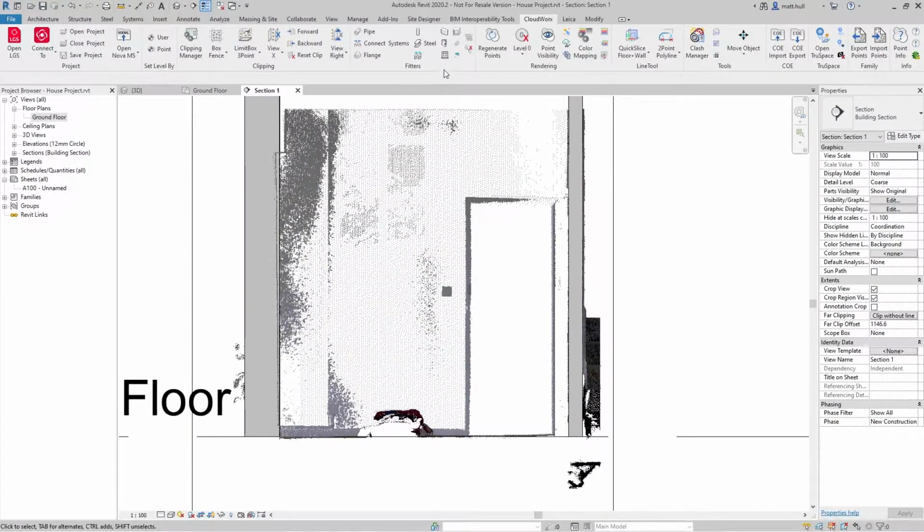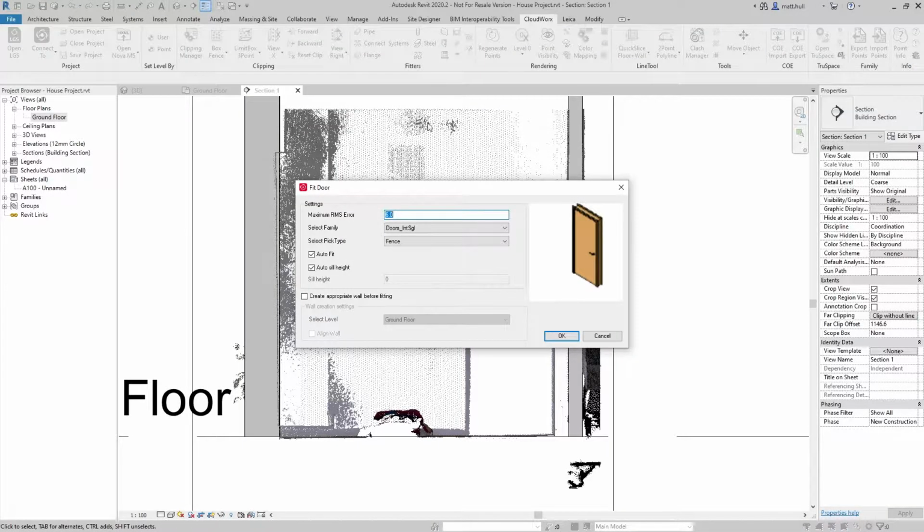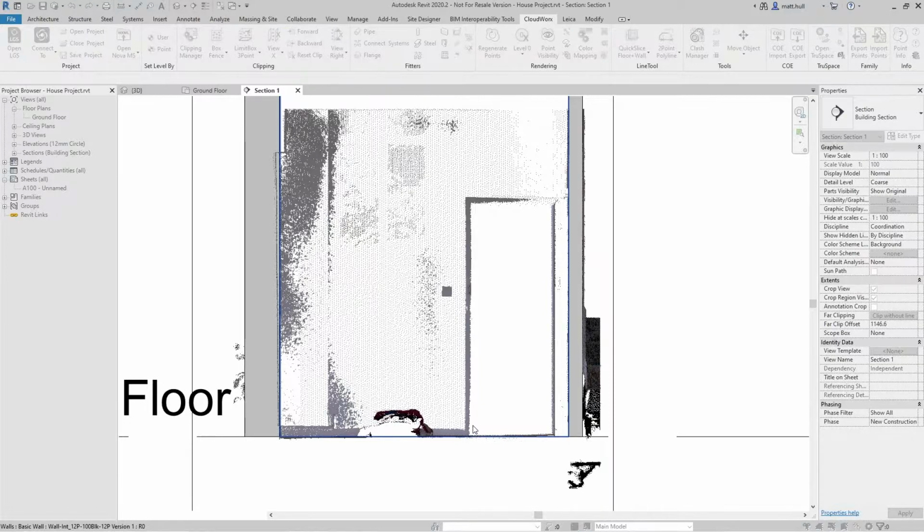To start the door tool, I simply navigate to my door fitter tool within CloudWorx. Here you can see I can set my door type based off the Revit family, the way I want to fit my door. I can tell it to auto fit, change the sill height. I also have the ability to create a wall if I don't already have one created. Once I'm happy, I simply click OK.